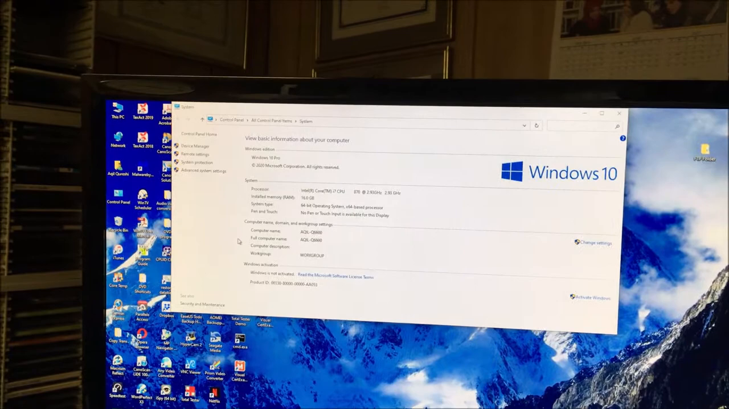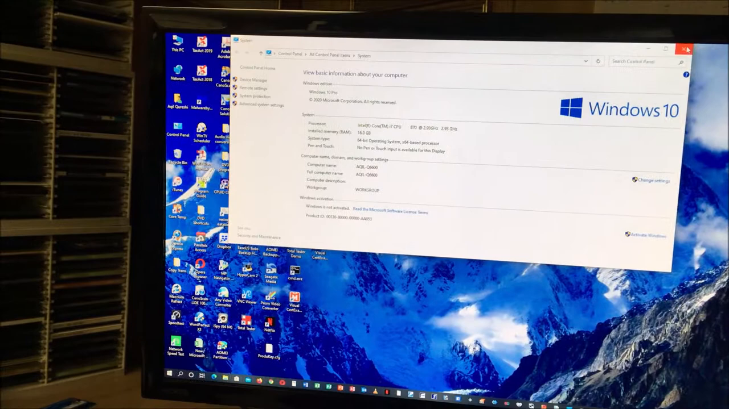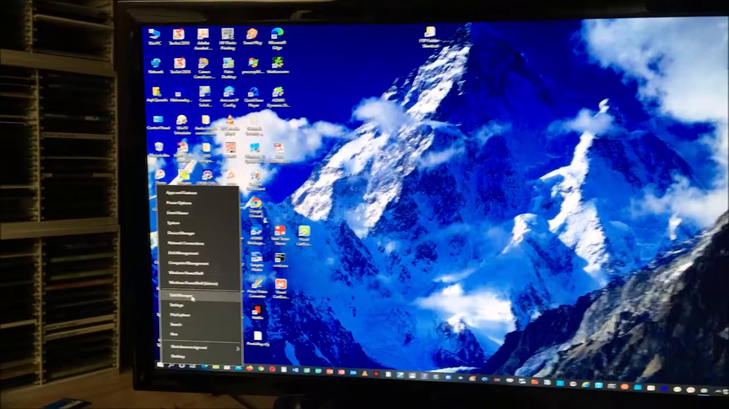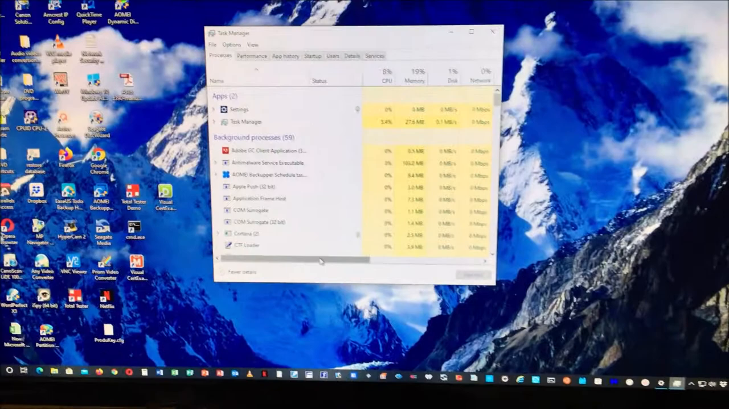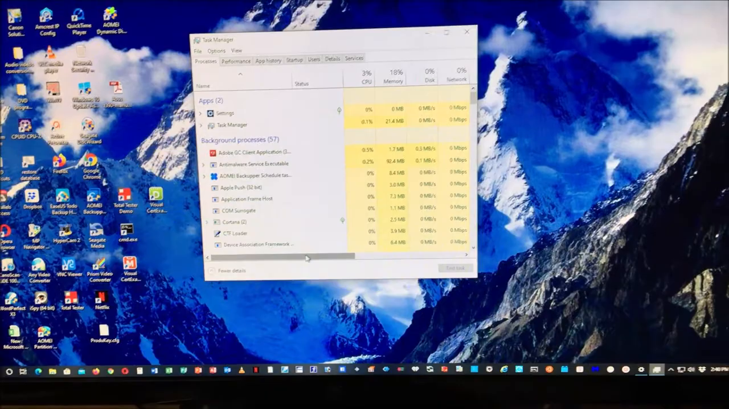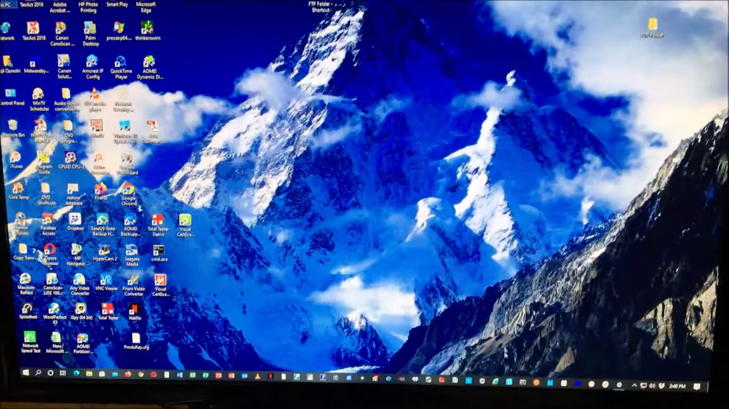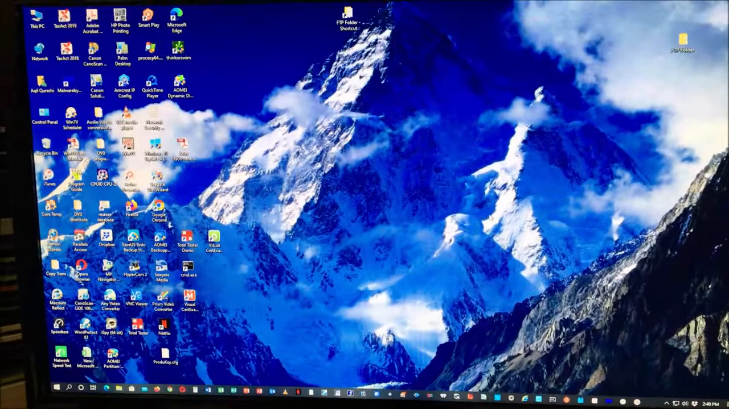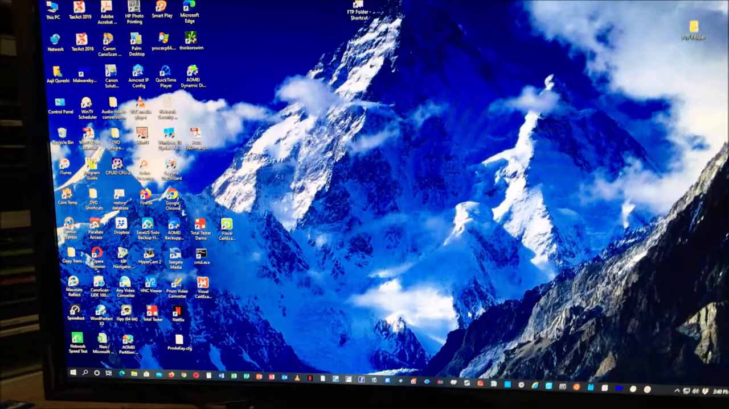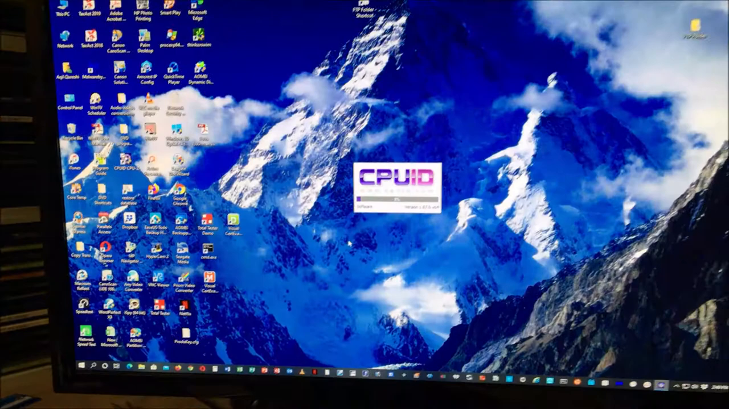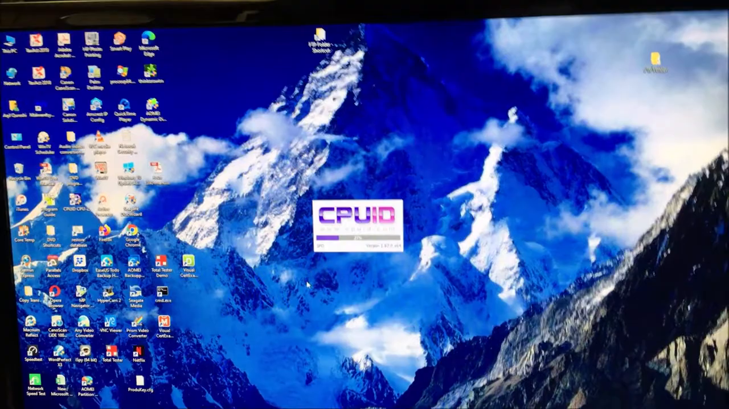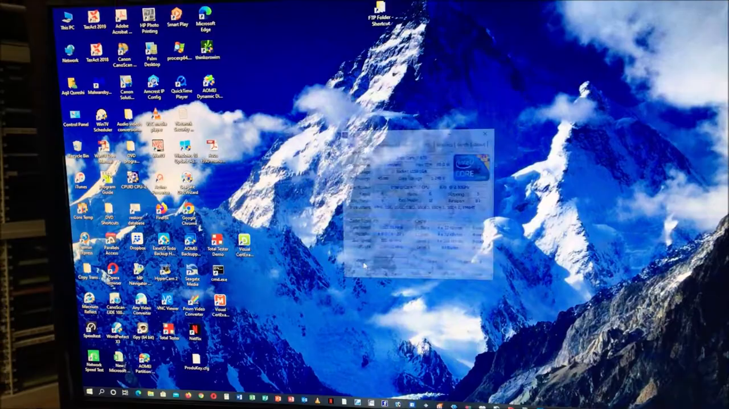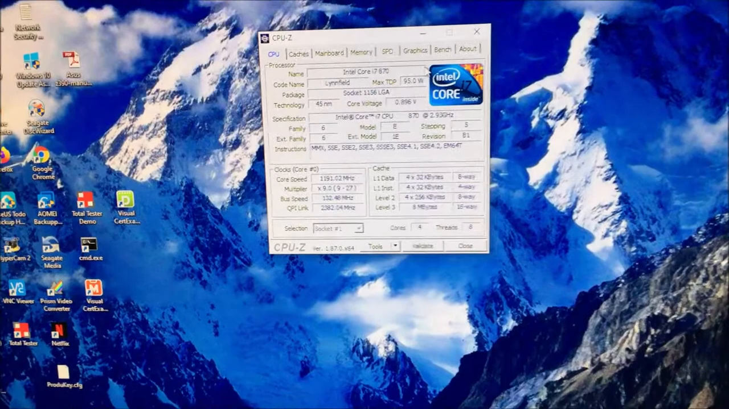Now, in terms of checking the speed and everything, first take a look at the Task Manager. Remember what we had over there? CPU is only 2%. Memory is 19%, 18%. I'm not running everything, so I'm going to run one more program and double check it again. Let me check the benchmark.